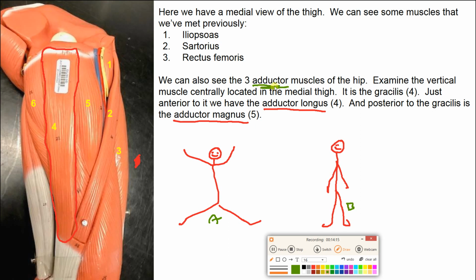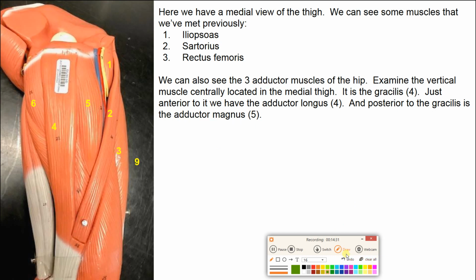And 3 muscles involved in that, 3 synergists doing that, are the gracilis in the middle, the adductor magnus in the back, and the adductor longus in the front. Awesome.